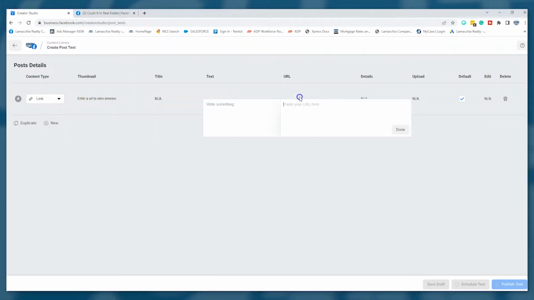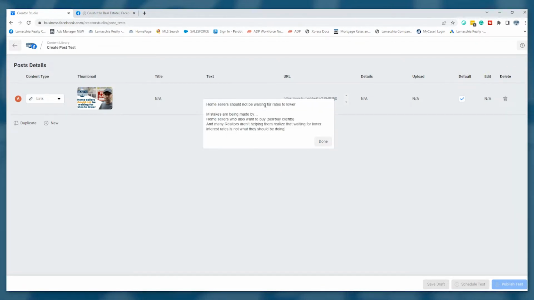Right here, I'm going to type in my link. There we go. And you'll notice that your featured image for this link populates right here. And then I'm going to put in my post text. Here's my post text that I wrote for this specific post.